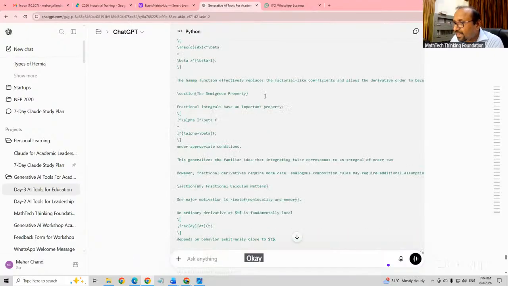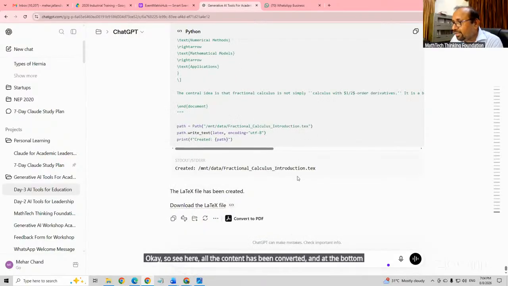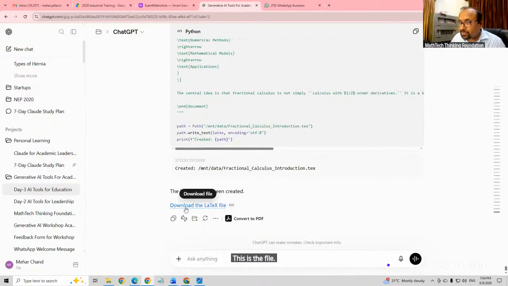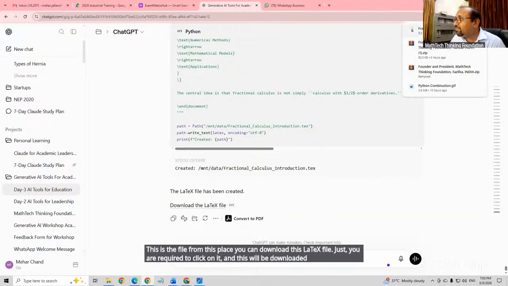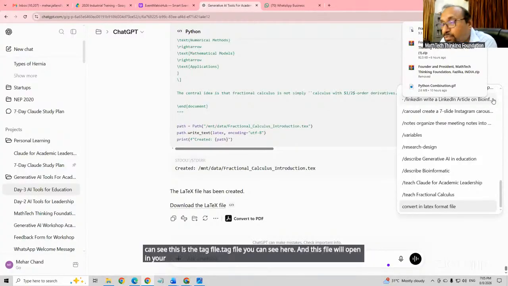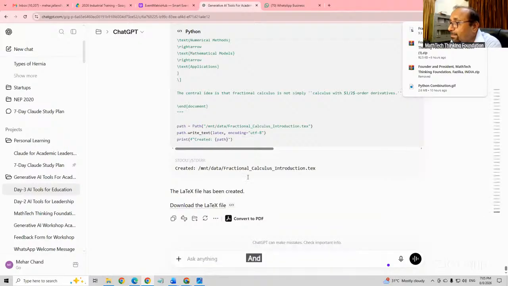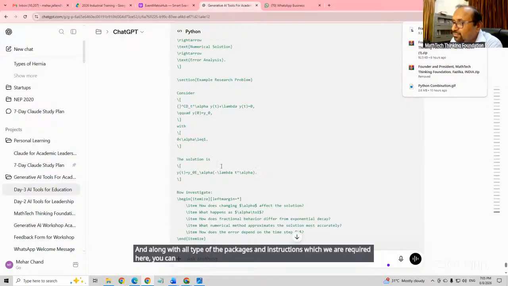Okay, so see here all the content has been converted, and at the bottom is the file. From this place you can download this LaTeX file. You just need to click on it and it will be downloaded. In your downloads you can see this is the .tex file, and this file will open in your LaTeX software and you can easily work with it. Along with it come all the types of packages and instructions which we require here. So everything is well managed and you can save a lot of time by following these instructions and definitions.